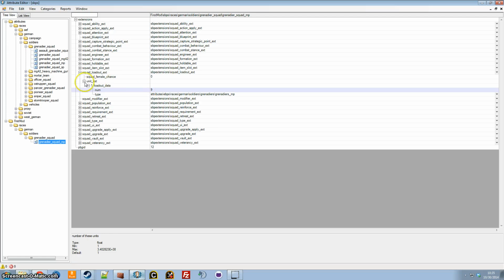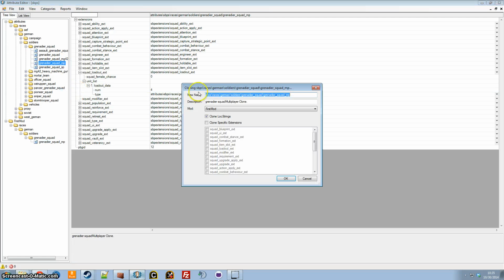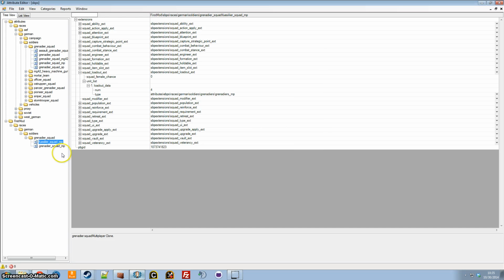But if we wanted to make a completely new unit, we could clone again, but this time change either the name or the location or both. We're going to keep the loc strings the same. And let's change them to 9 as well.